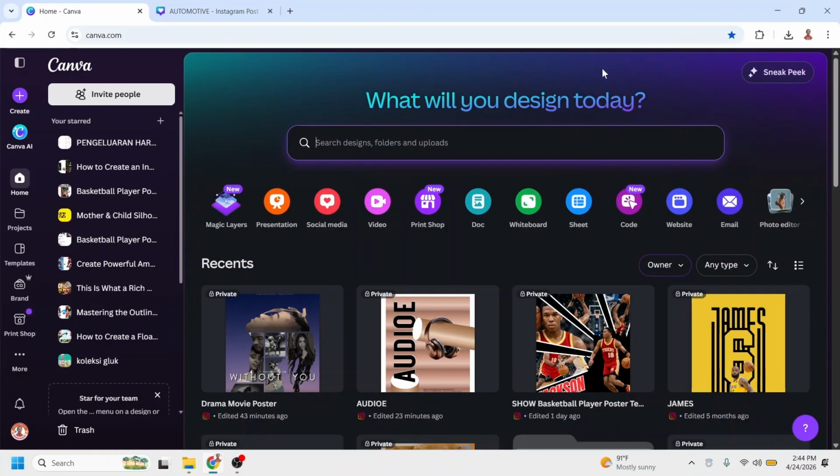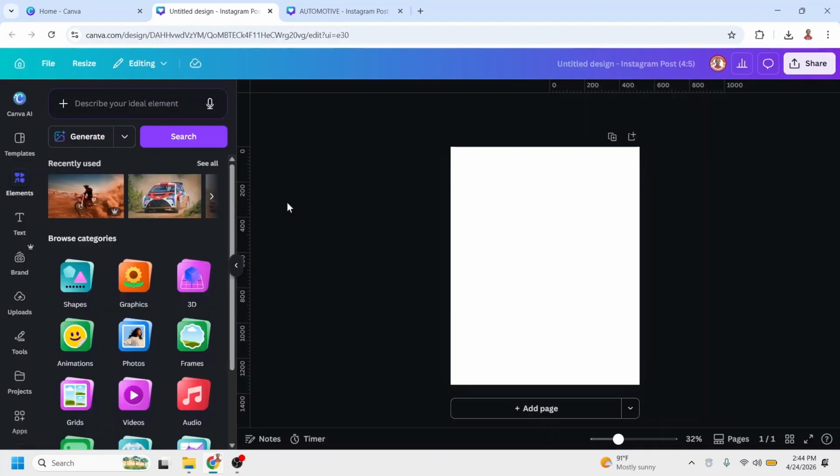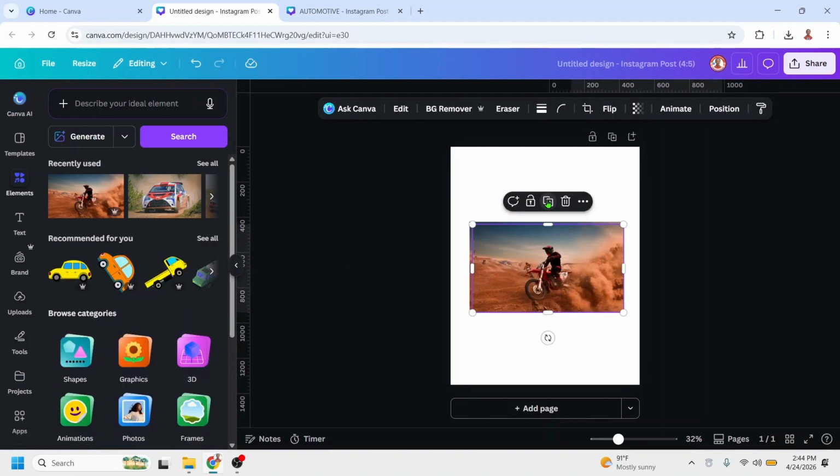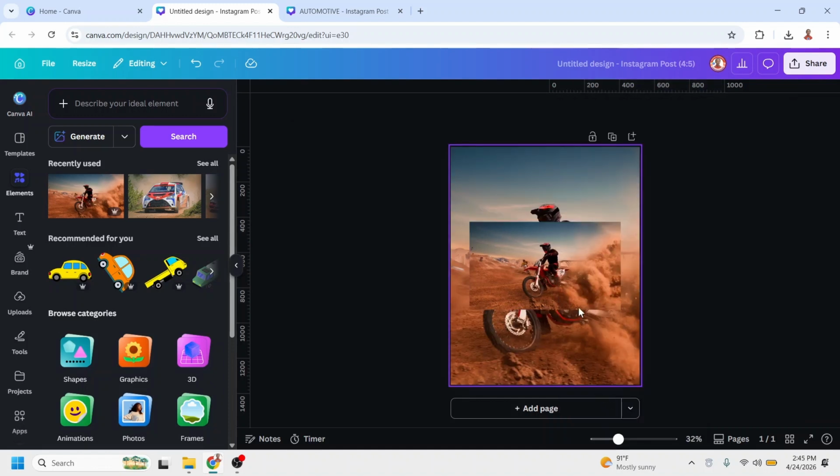Open Canva and choose your project size. I will choose social media, Instagram post. Upload your motorsport photo. I will use a Canva element. I will duplicate. Right click on the duplicate and set image as background.